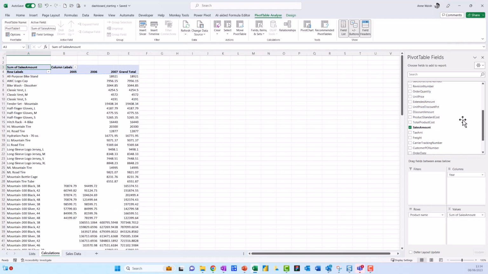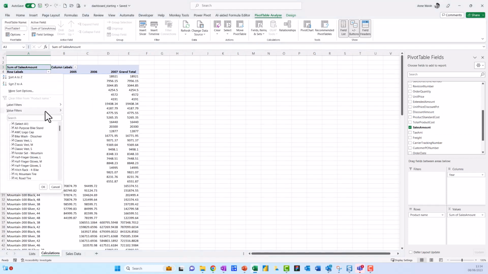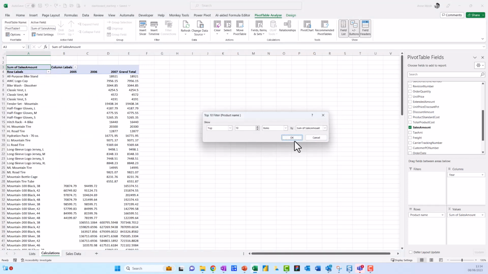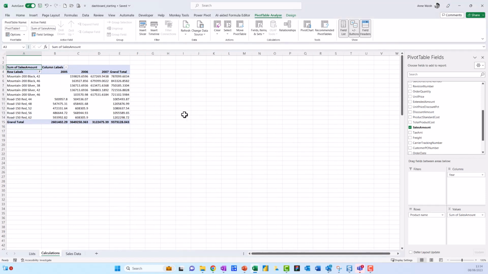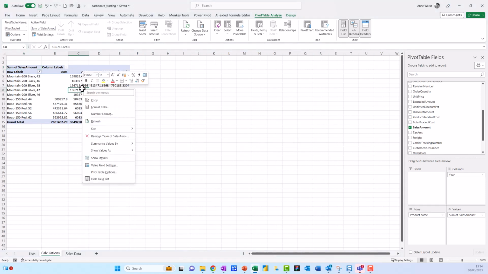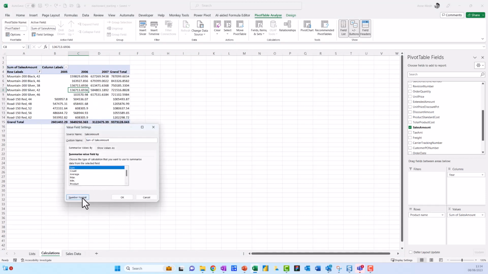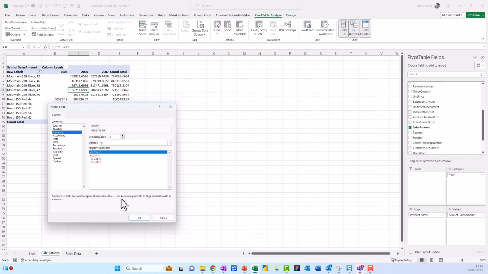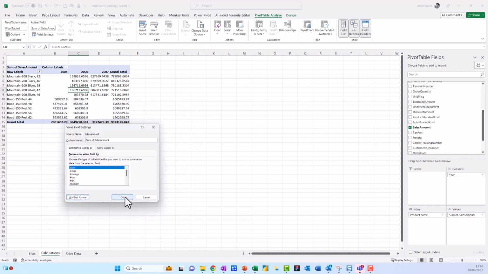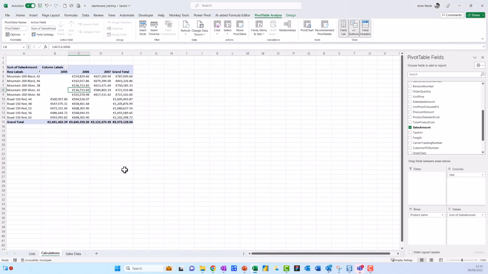First of all, what I want to do is basically just get the top 10. I don't want to see everything, so I just come over to my row labels, go to value filters, and choose top 10. Top 10 by sales amount, which is fine, step 1. Okay. Now what I'm going to do is also format these numbers. So I just go to value field settings, number format, currency, OK, and OK. I got this one done.